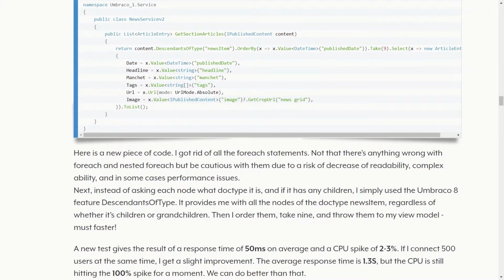Here is a new piece of code. I got rid of all the foreach statements. Not that there's anything wrong with foreach and nested foreach, but be cautious with them due to a risk of decreased readability, increased complexity, and in some cases performance issues. Next, instead of asking each node what doc type it is and if it has any children, I simply use the Umbraco 8 feature DescendantsOfType. It provides me with all the nodes of the doc type news item regardless of whether they're children or grandchildren. Then I order them, take 9, and throw them to my view model, much faster.